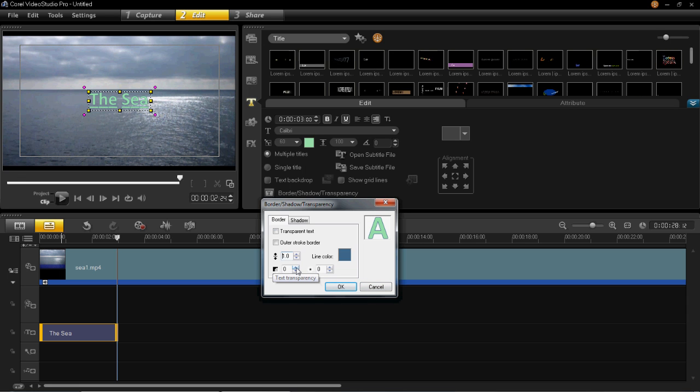Now this button here changes the text transparency. So obviously the higher the number, the more transparent your text will be. I'm going to keep mine at 0. This here changes the soft edge of your text, so the higher the number, the softer the edge of your text will be, as you can see. I'm just going to set mine as 20. Then I'm going to press OK.